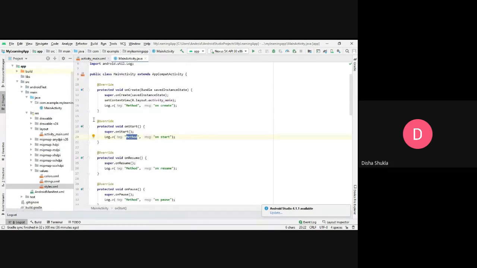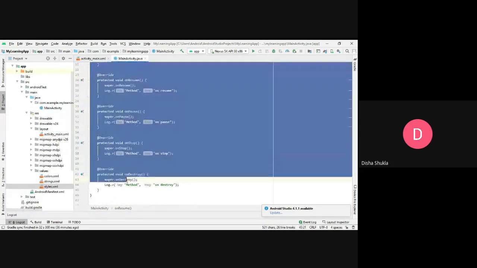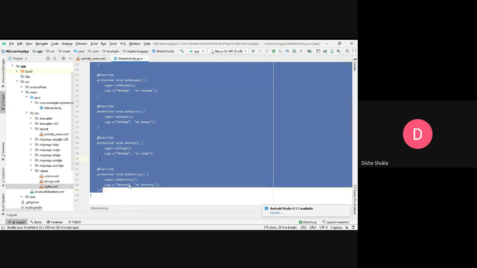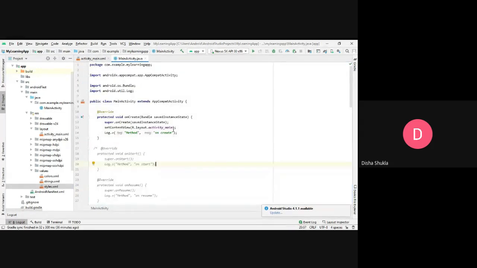Now today we are going to see about intents, another very important thing. I'm just commenting out all these things because I don't need them right now. So we are in the onCreate method right now. And in the onCreate method, as you already know, the first thing that we do is setContentView. In this setContentView, we pass the name of the XML file that we want to show as the UI.